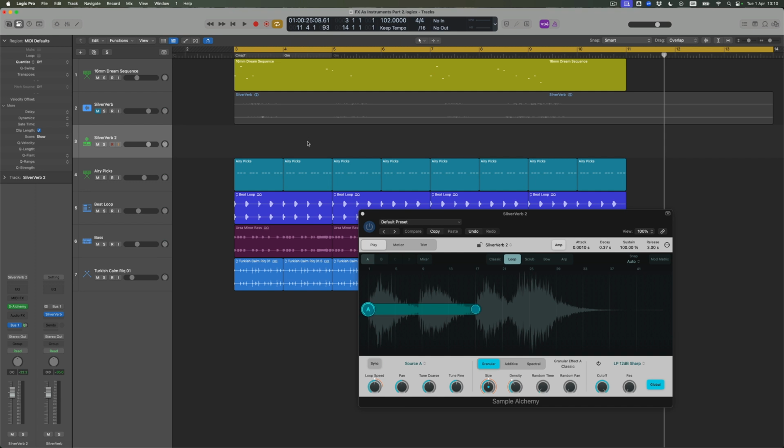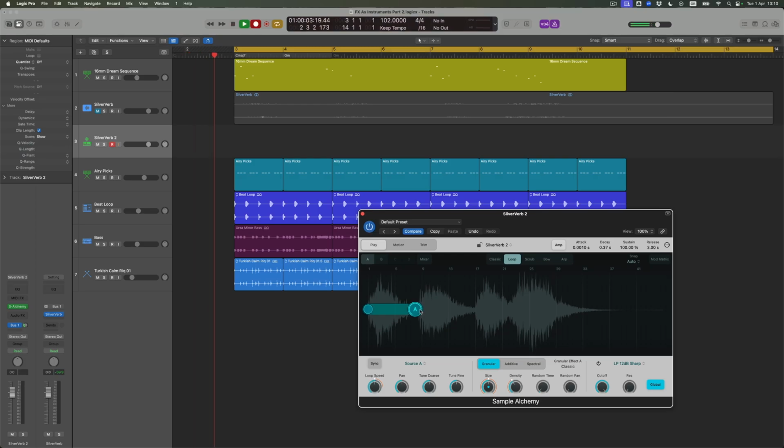So one thing I can do within Sample Alchemy is to say, okay, well, I want the loop to start wherever the letter is. But what I can then do is to take the end point and make it happen before the start point, which means it will play backwards. And that might be really nice. In fact, I think I need to start that a bit earlier.